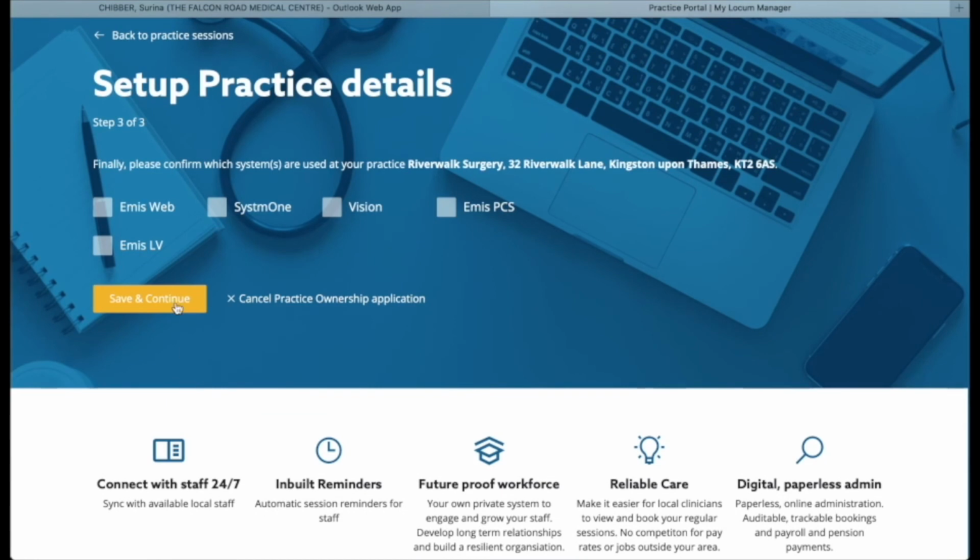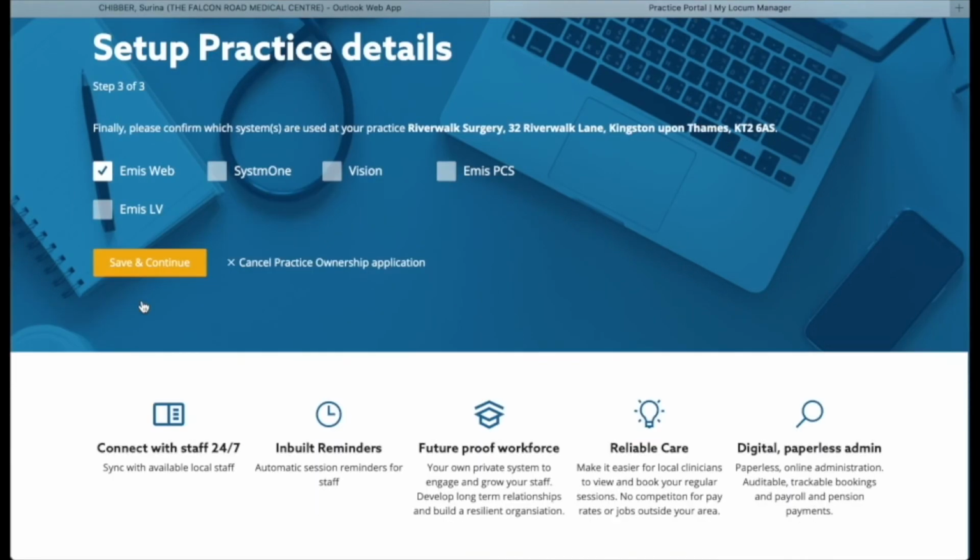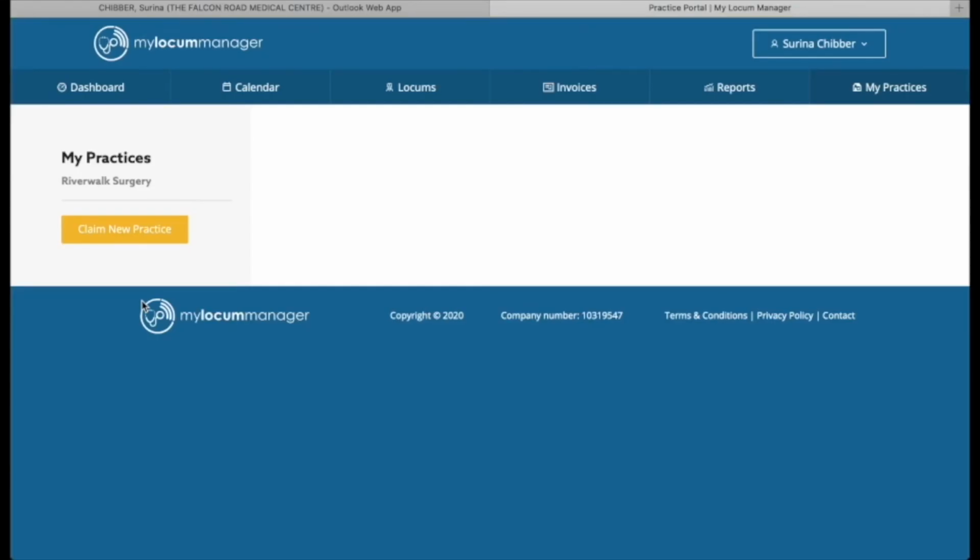So here you'll input the IT system that your practice uses, and you've essentially set up a default system now for your account.